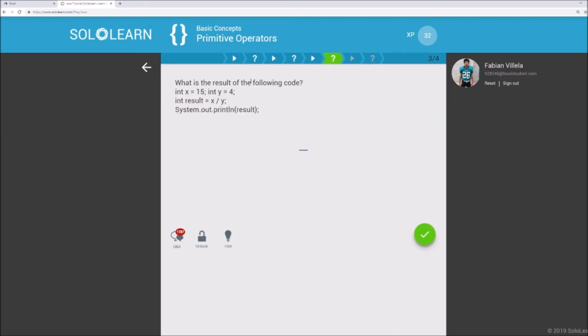So what is the result of the following code? Declaring x is 15 and declaring y is 4. So now we're going to divide 15 by 4. We're declaring that the result is 15 divided by 4. So that's definitely 3.